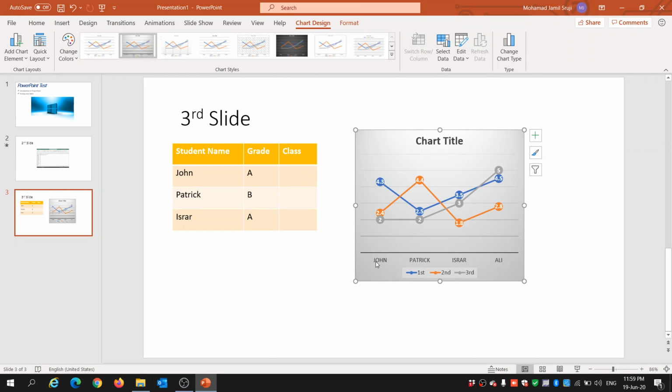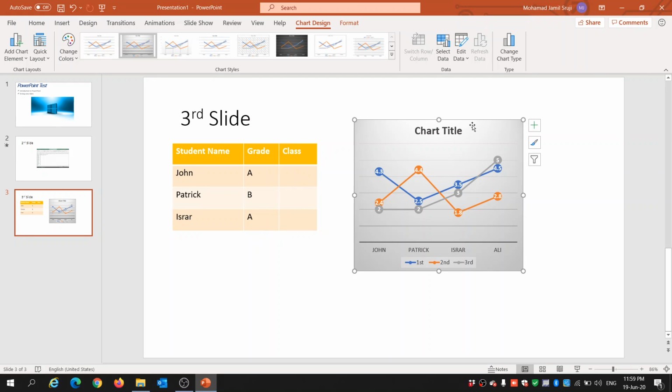As you can see, John got 4.3 in the first semester, 2.4 in the second, and 2 in the third. So it's with the colors. A lot of options that you can change with the chart as you work in Excel.